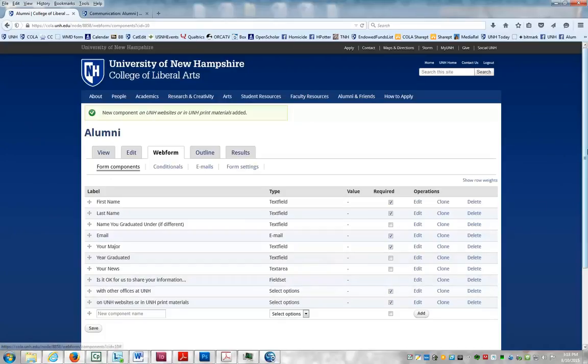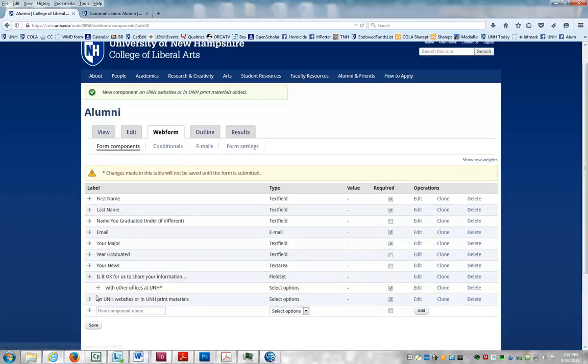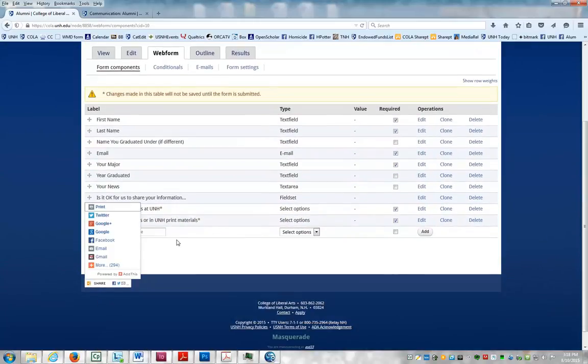And oh, this actually went away. So see how I had indented it and it didn't stay because I didn't save it down here. So anything you do, you have to save. So I'm just going to save that.